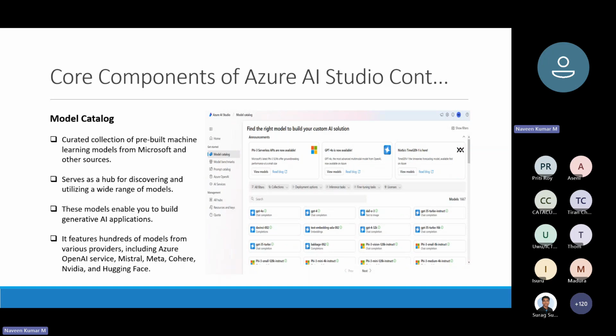In Azure terminology, the model catalog is a curated collection of pre-built machine learning models from Microsoft and other sources as well. When I say other sources, we have models from Azure itself, Mistral, Meta, Cohere, NVIDIA, and Hugging Face. We can use models from all these vendors for building our own applications. It serves as a hub for discovering and utilizing a wide range of models. As I said, it's a kind of library where we can take any model, plug it into our application, and use it to build our generative AI applications. So this is all about the model catalog.